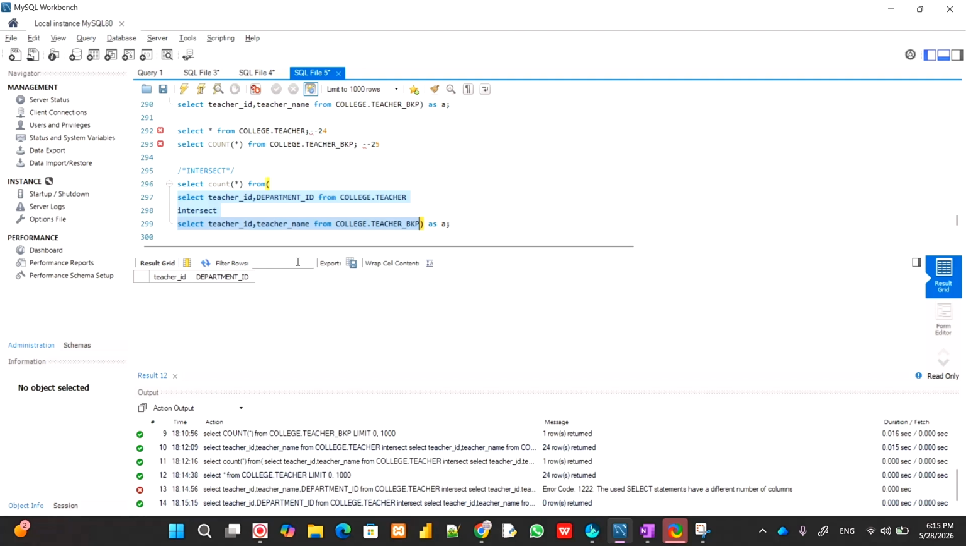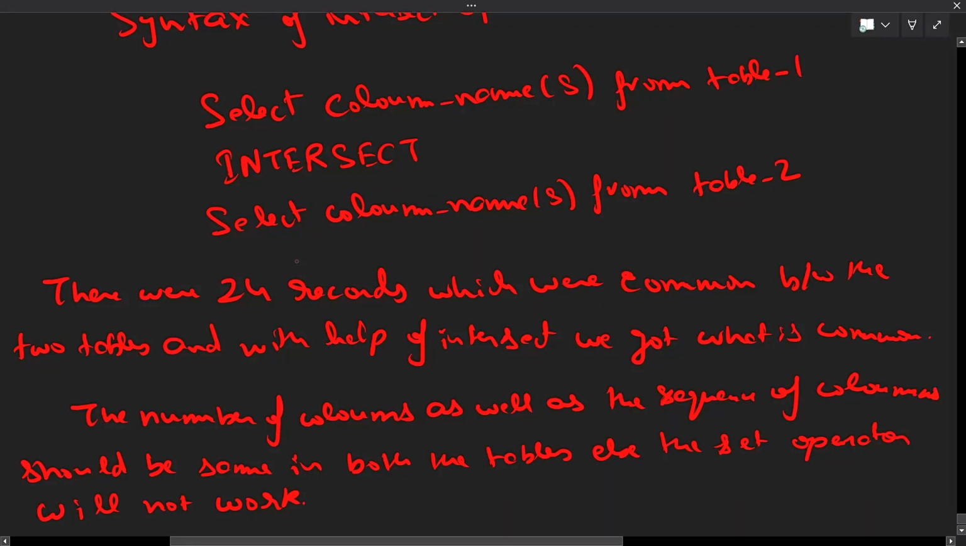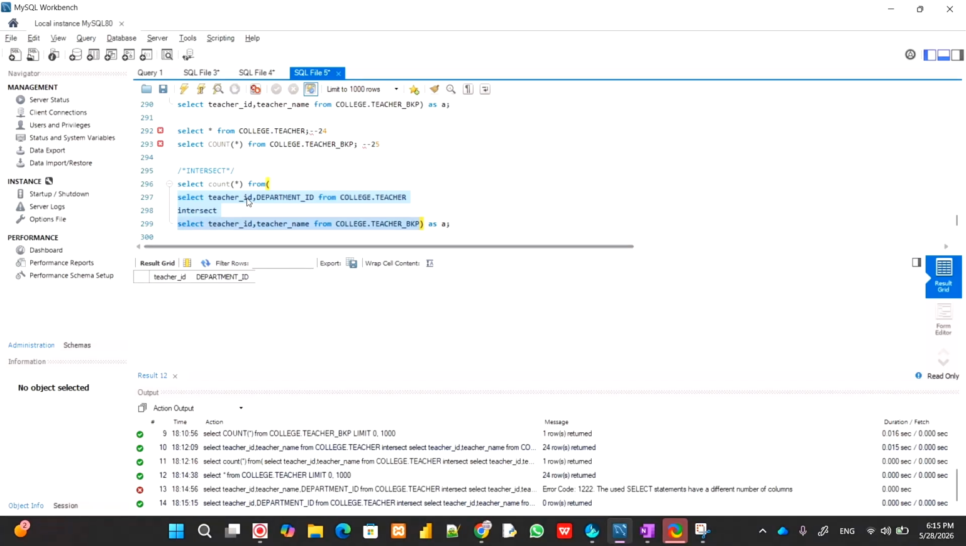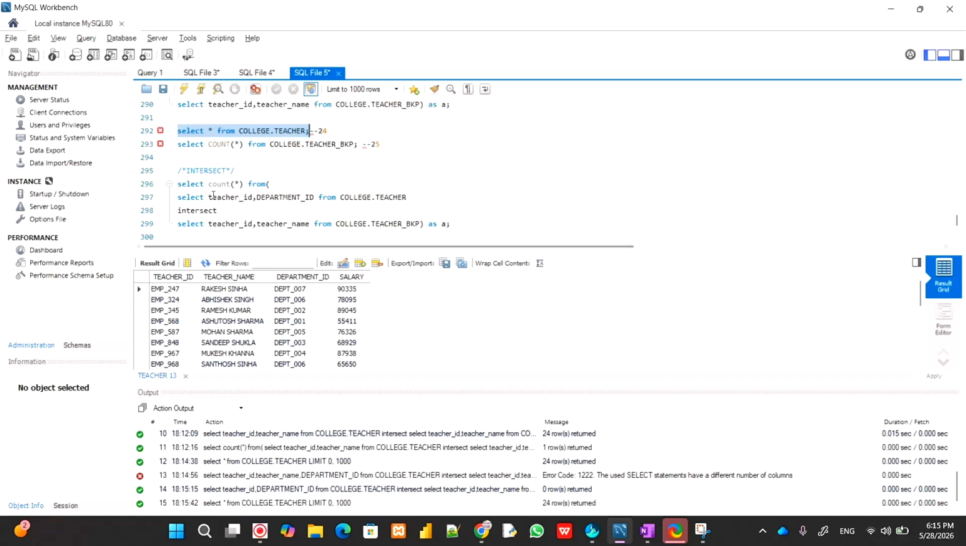So the number and the sequence of columns should be the same in both the tables, otherwise it will not work. This will not make any sense to you. What are you trying to do? You are saying teacher ID and department ID, and you are trying to compare. It doesn't help you in any way. If I take another example, instead of teacher ID, if I say department ID comma salary, let's see what will happen.